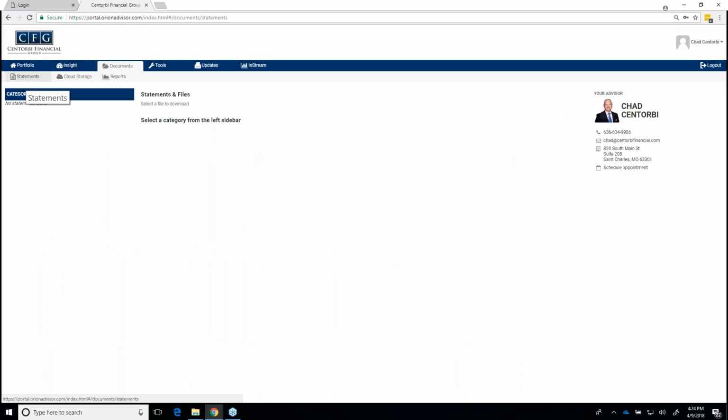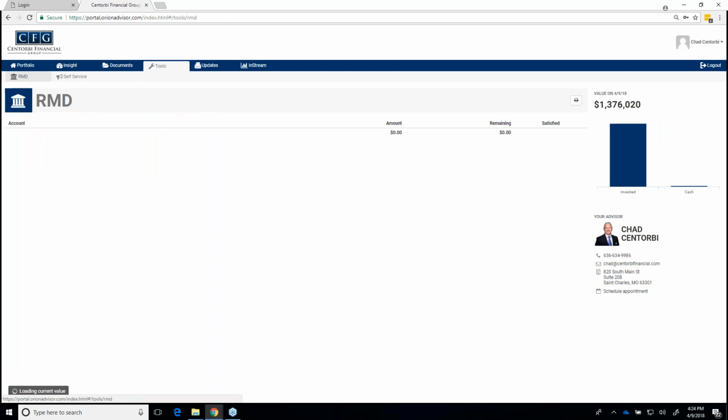So back to this statement section. This is the area where your quarterly wealth report will be deposited. So roughly 10 business days after the end of each quarter, you will receive the statement drop into this section here, and that'll show those historically for as long as you would like. The next section here is the tools.